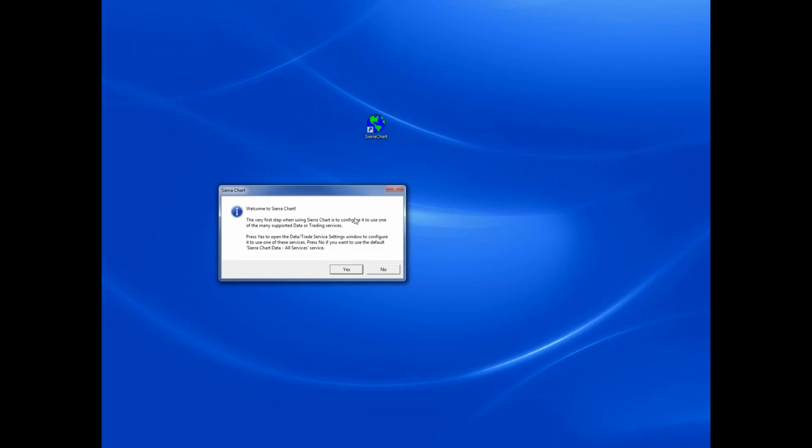The very first step is to configure, to set up one of your data or trade services. So what you need to understand about Sierra is that it's just a charting platform. Some of you that are just starting out with futures and whatnot, you don't really understand that they're different things. Your charting package, what data is coming in to fuel that charting package, okay? Many brokers, you just select and there it is. It's all together. So I'm just gonna press no because I'm gonna show you how to do this manually.